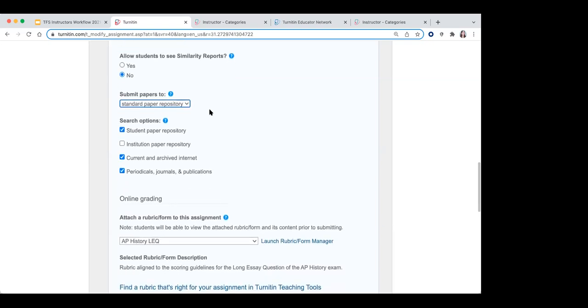And then we have the search option. As you will notice, these are the databases that we have in Turnitin. By default, everything is selected. So it really depends on the institution's repository option.